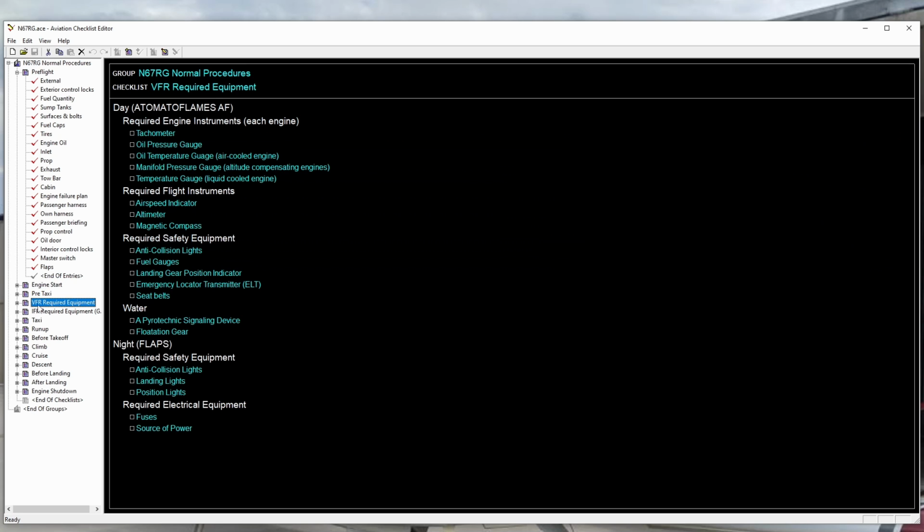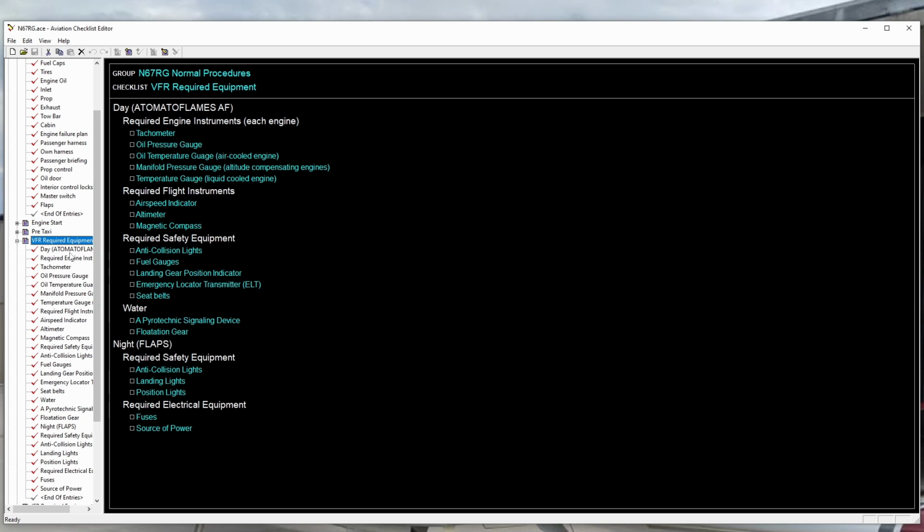But what I did is I put in here the VFR requirements. So if I'm in doubt what TOMATO FLAMES is, I don't have to keep that memorized. I have it in here, but then you can just look at the checklist and go through and make sure you've got all these items before you go do a VFR chart. I think that's very valuable.